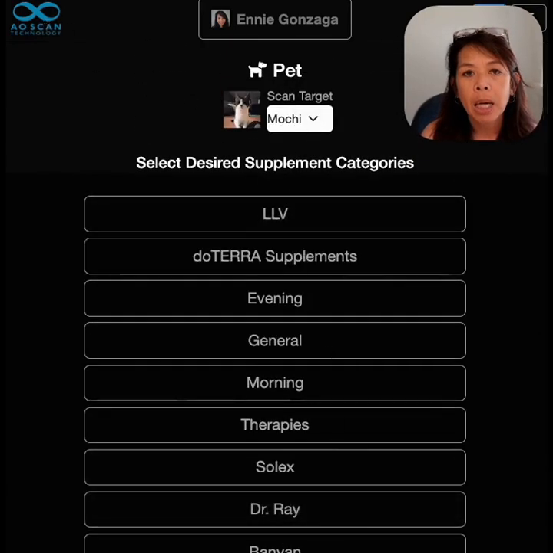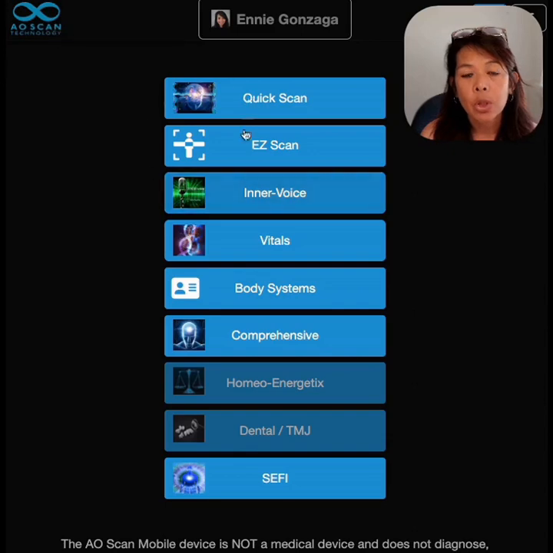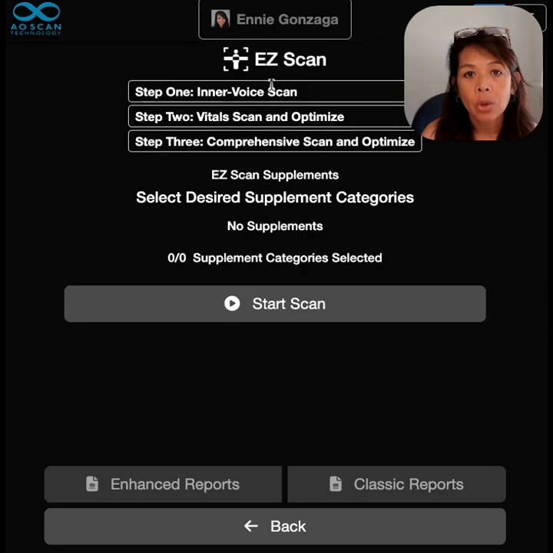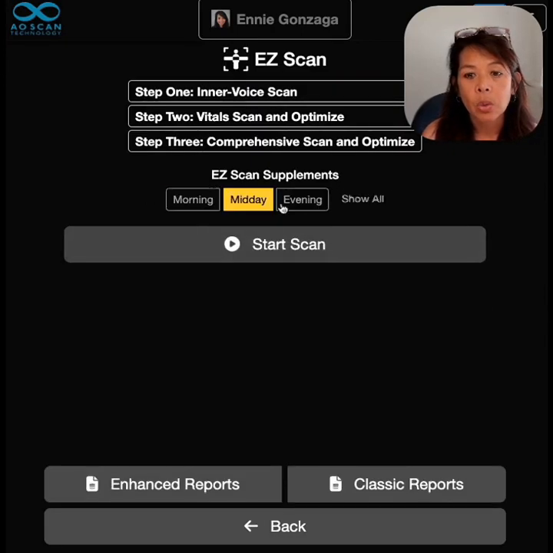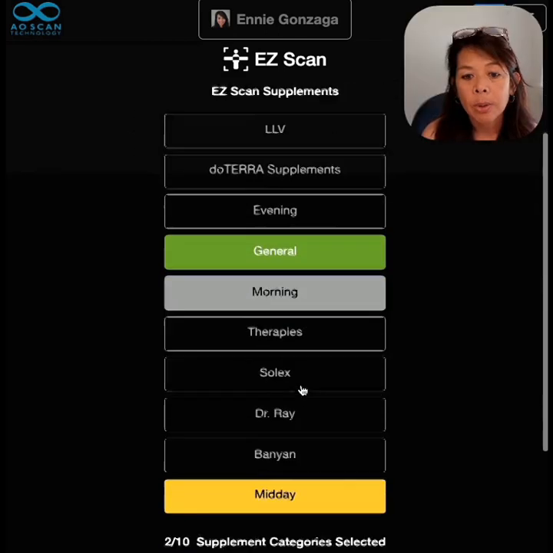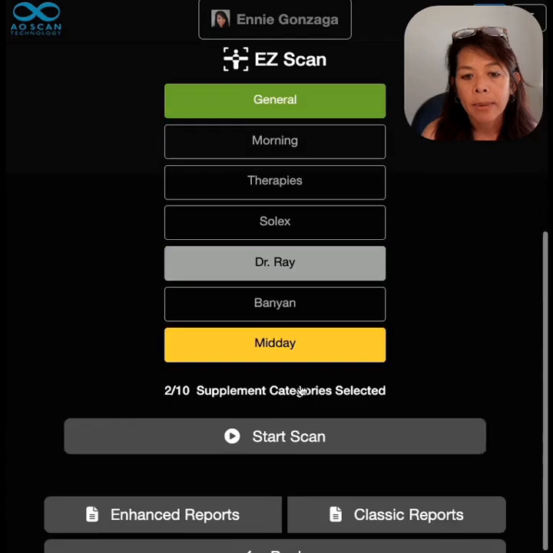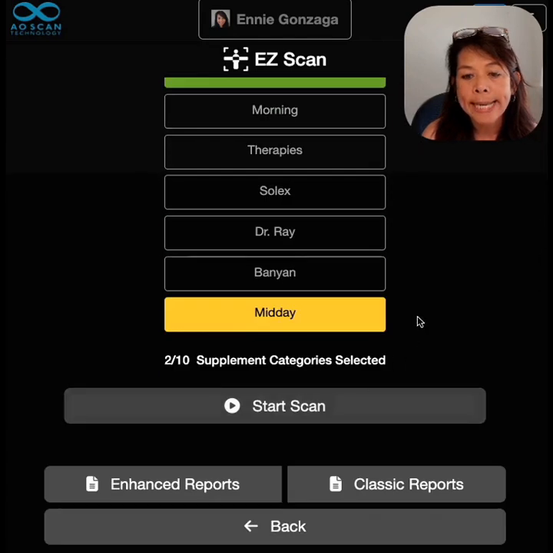Also, it's going to show up when you do the easy scan, okay? When you do the easy scan, it's also going to ask you, before you start, you're going to push show all, and then you can pick which ones you want. Okay, and then when you put start scan, it's going to include the supplements into your reports and your results.